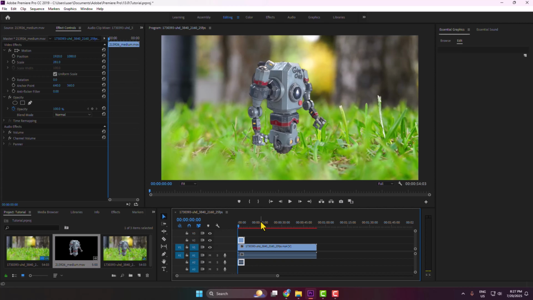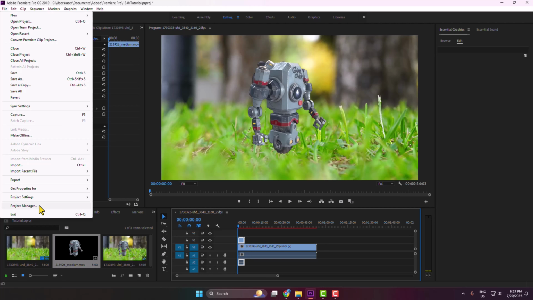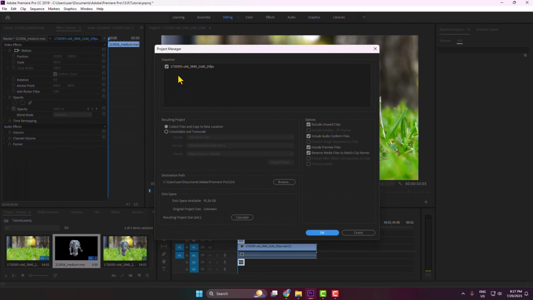Here, I'll show you how to easily create a backup of your Premiere Pro project. First of all, open the project and then go to File and open Project Manager. Under Sequence, here you will find all the sequences in the project.